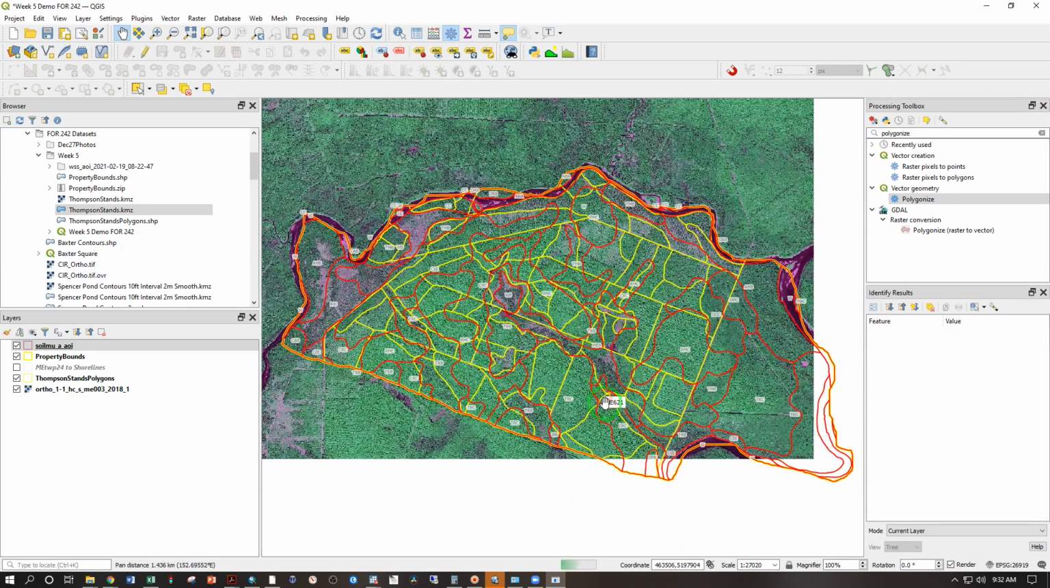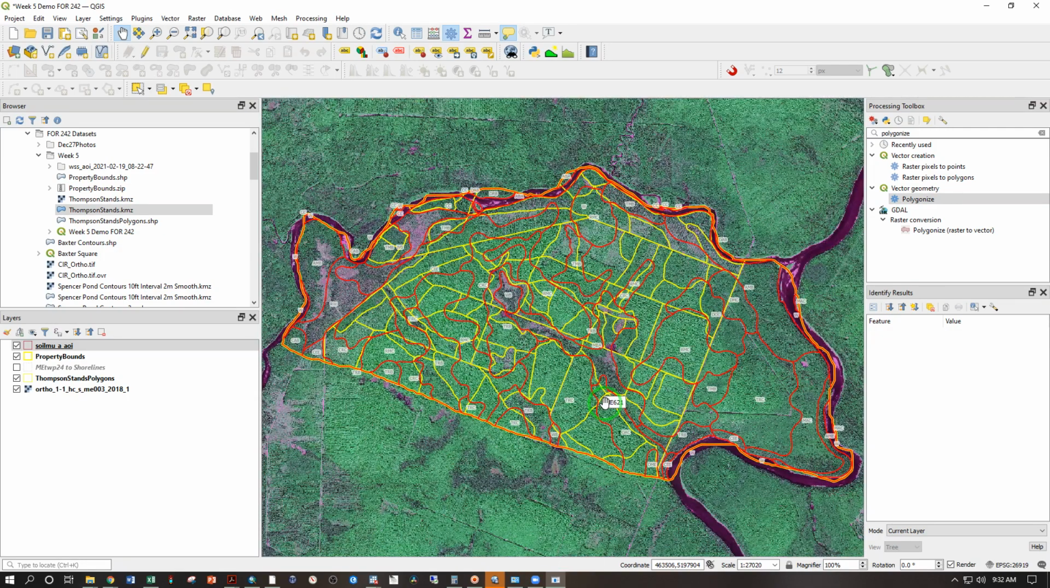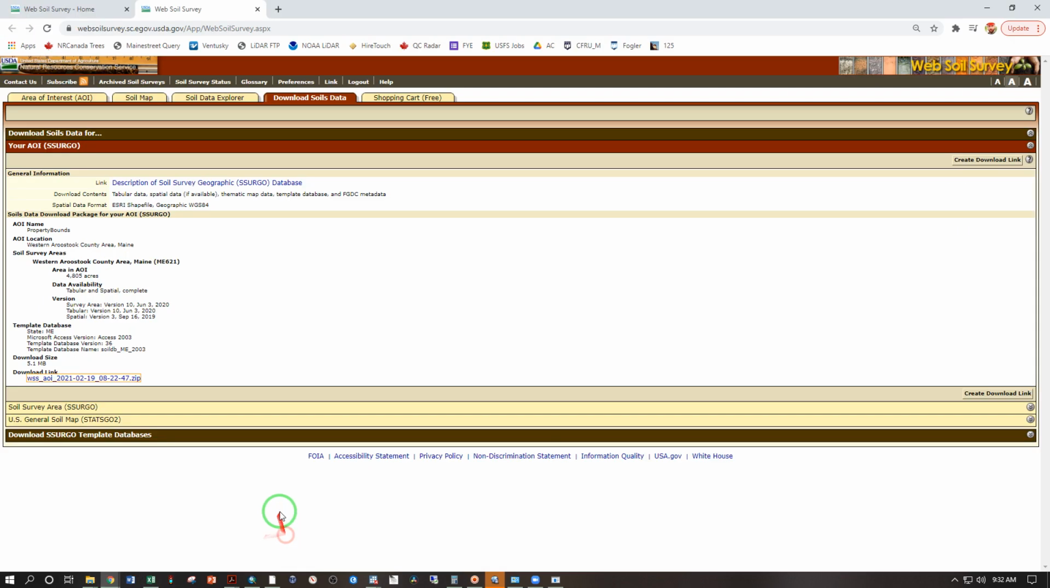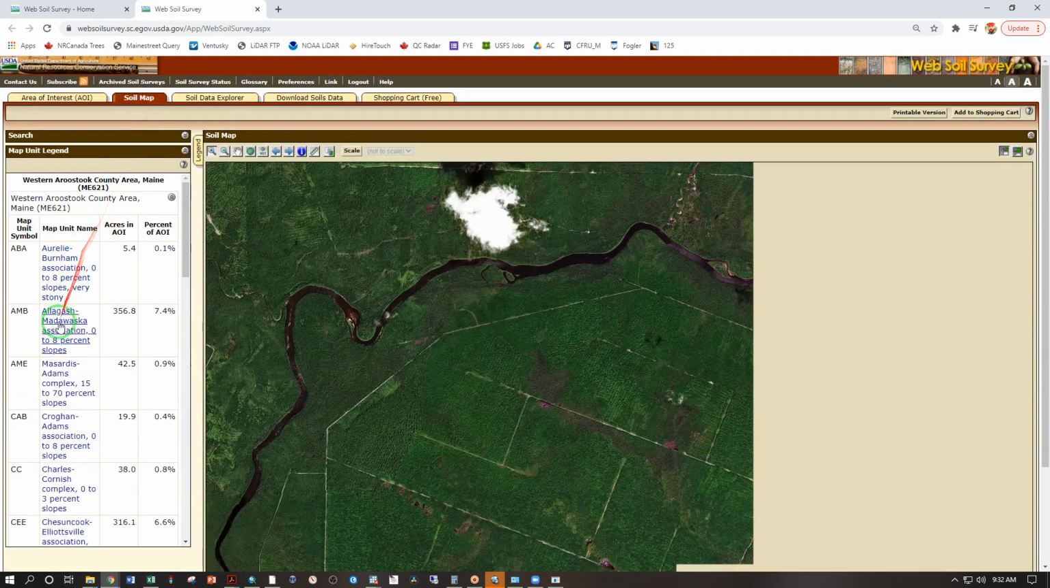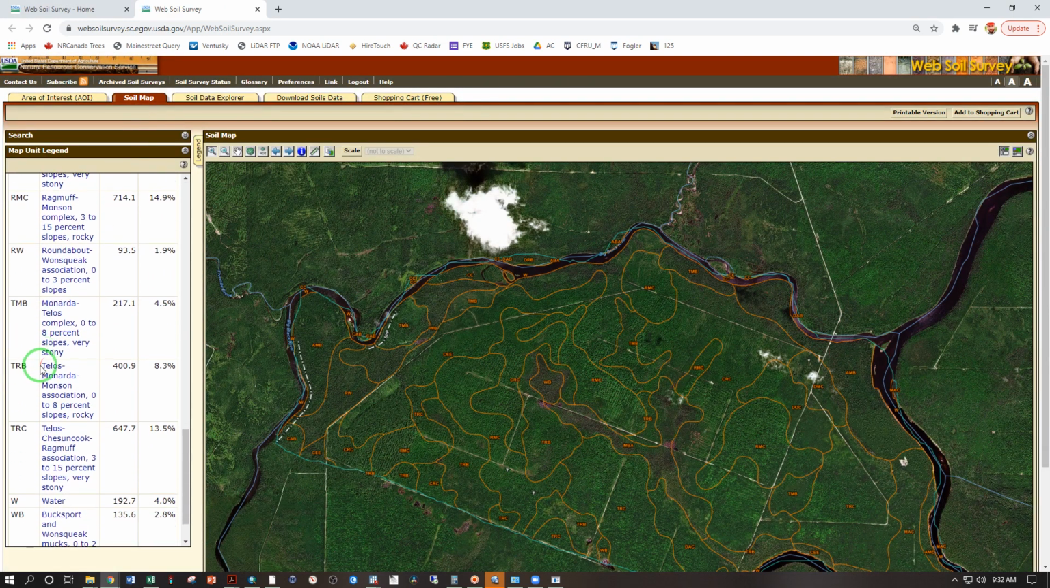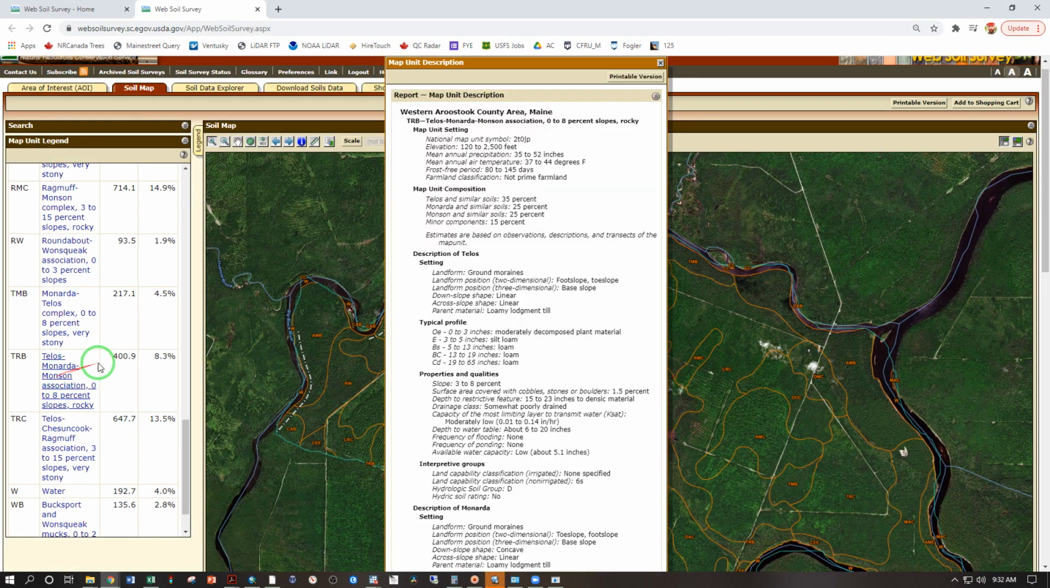In any case, I, as a landowner, would expect a soils type map, and as a forester, you would provide that, along with the information in an appendix of what each one of these codes means, so you can look and see, oh, we have type TRB quite a lot in here, and some other places there. So what is TRB? You should be able to flip to the back of your management plan and find information like this, which you can access for TRB, and have all of that information here. So this is what type TRB is, Telos, Menard, Monson Association.